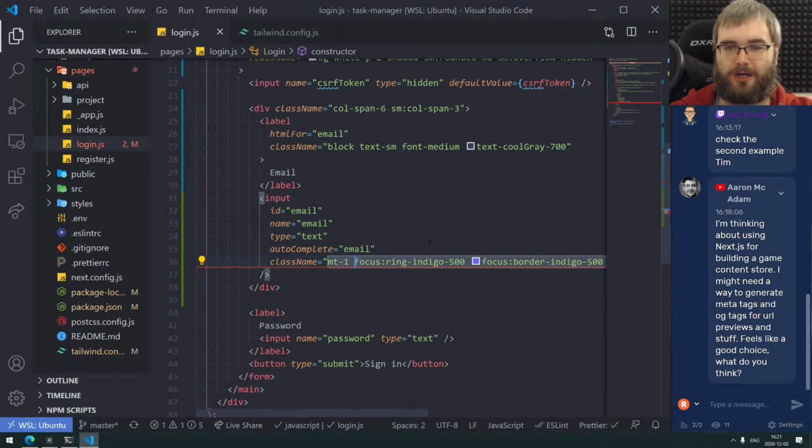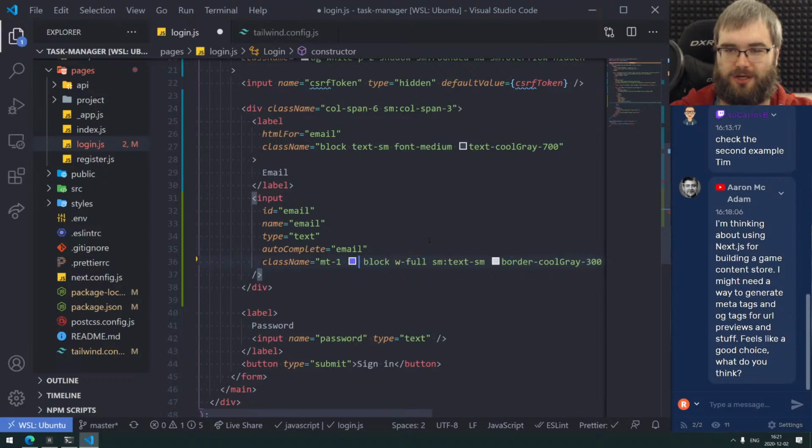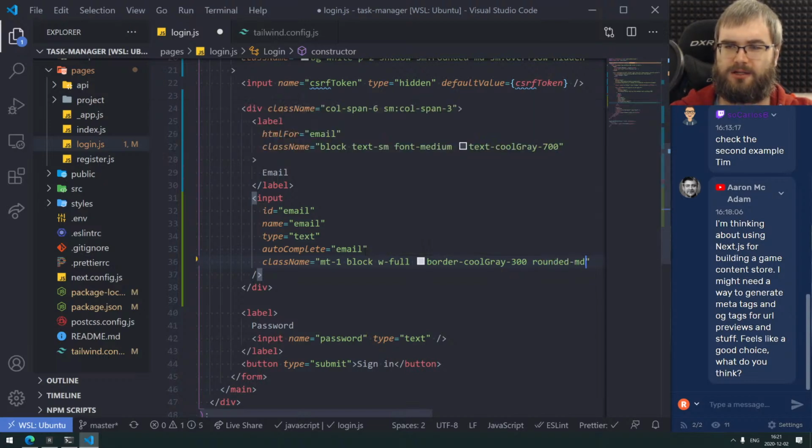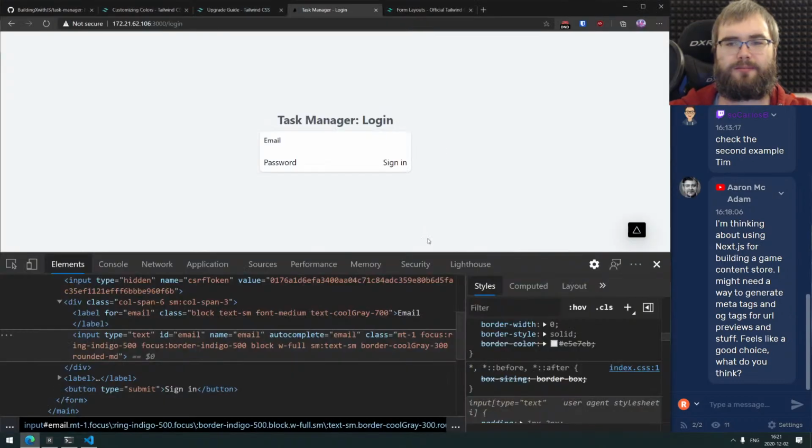Okay, margin top works. Let's remove the focus rings for now. Yes, we're gonna show it as a block. It's gonna be width full. We don't care about the text sizes for now. We got border and we got rounded MD. I believe rounded MD should still be the thing, right? Okay.